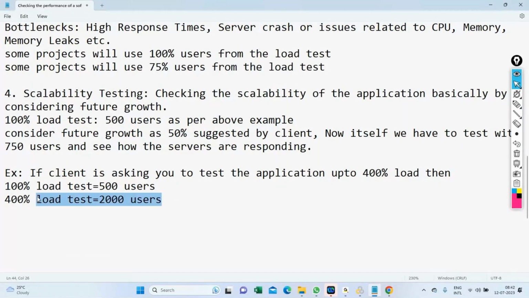Why can we not run directly like this? Can anyone tell? Maybe the backend servers are not capable of this much load, the server can crash. Okay, good point. But if you directly run 400% and it fails, can you guarantee that it is working for 200% and 300% at least?